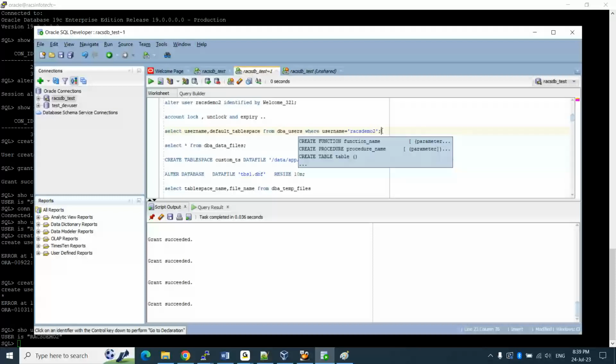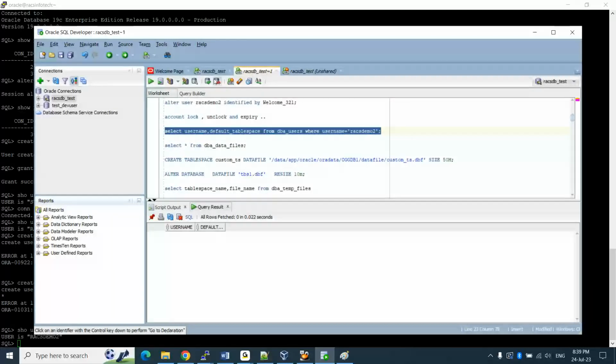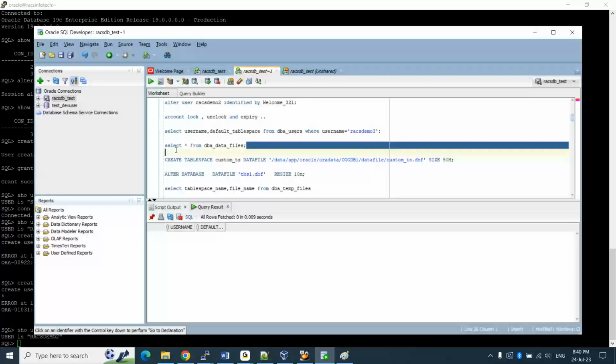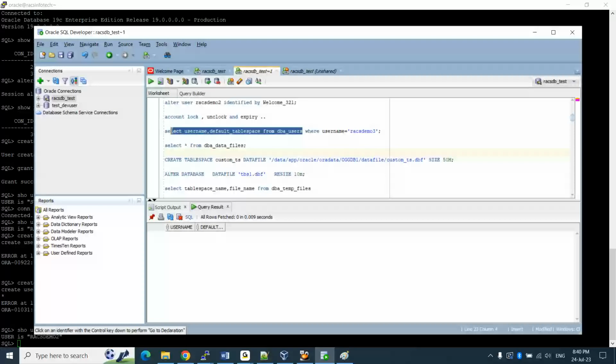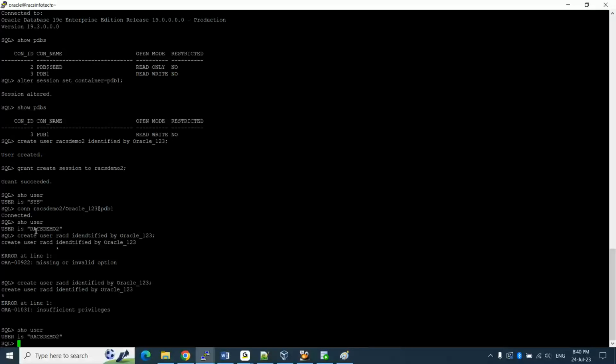Rack demo 2. Let me check. This is not there in demo 3, it should be there. Let me check my users and then I'll check the default tablespaces from DBA_USERS. See, the same query, if I execute it from putty, this kind of information we should not get it that way. That is okay.